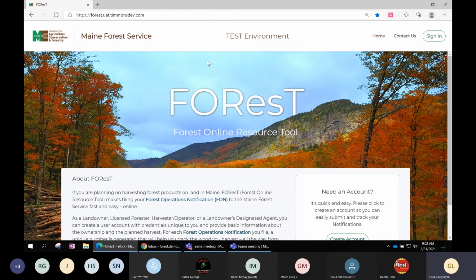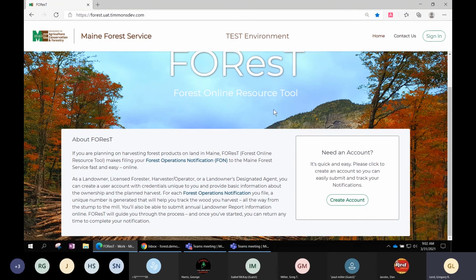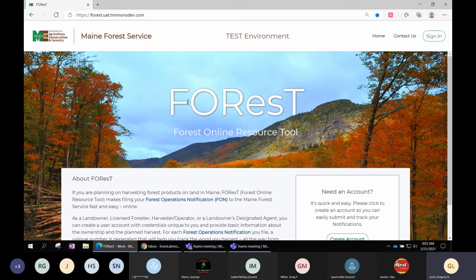Close that. So for the demo today, I'm going to be in our test environment. Through the process, you're going to notice there are some pop-up messages that come up when we first get to FOResT, just letting us know we're working in the test environment. But when you're using it in the actual version, you will not see those messages. Just bear with me as I go through the process to get through those pop-up messages.